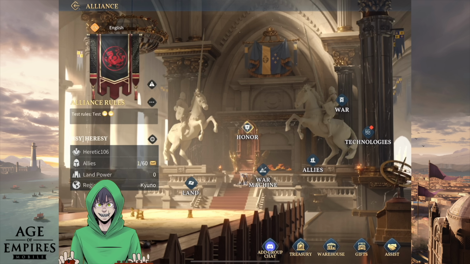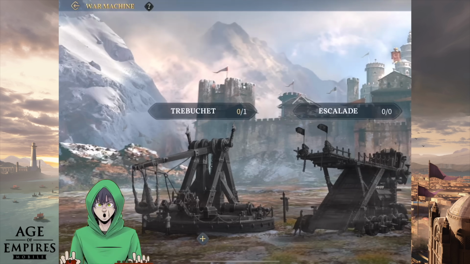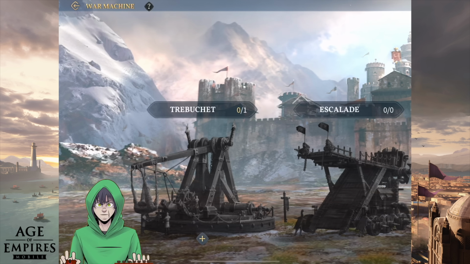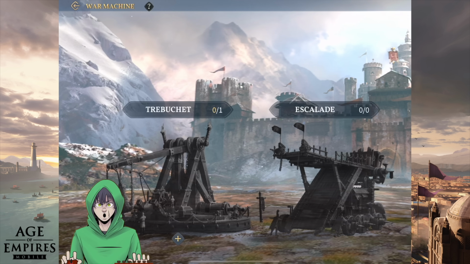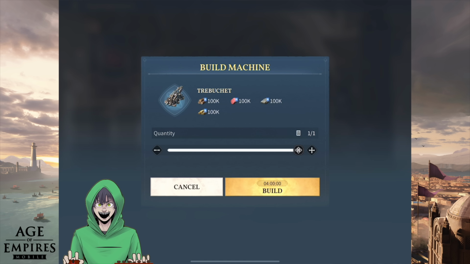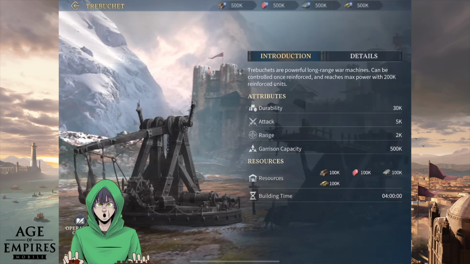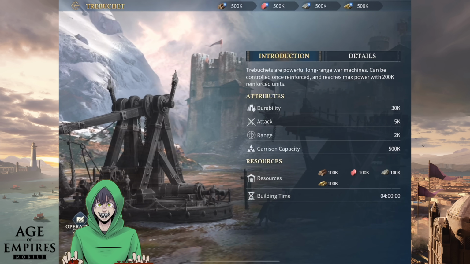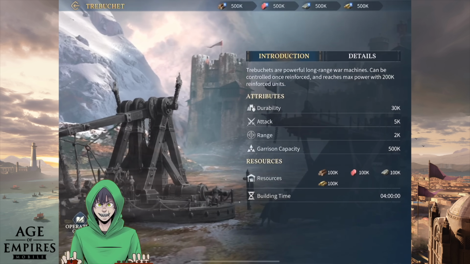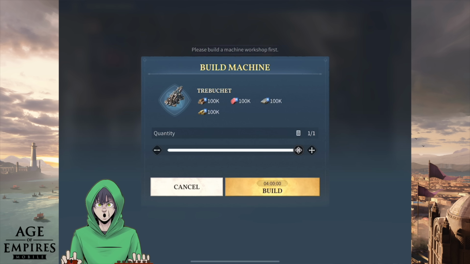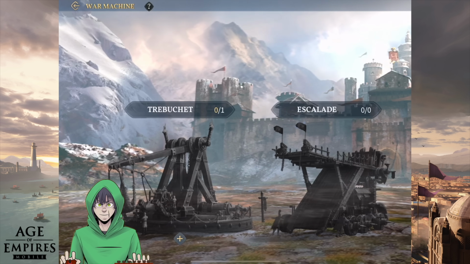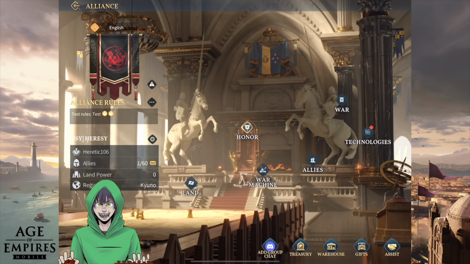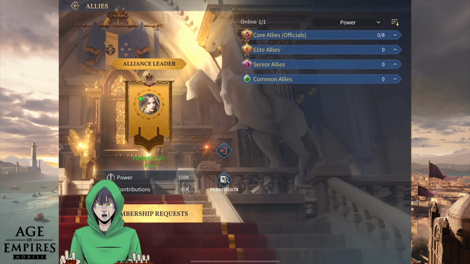And it keeps going. Next, let's go to War Machine. This will allow you to build your siege equipment, which is your trebuchet and your escalade, and you can go here to start building. I could build here, right? Let's go back and try it. Let's click the plus. You have to build a machine workshop first, which I don't have. But if I did, I could build some trebuchets. That would be cool.